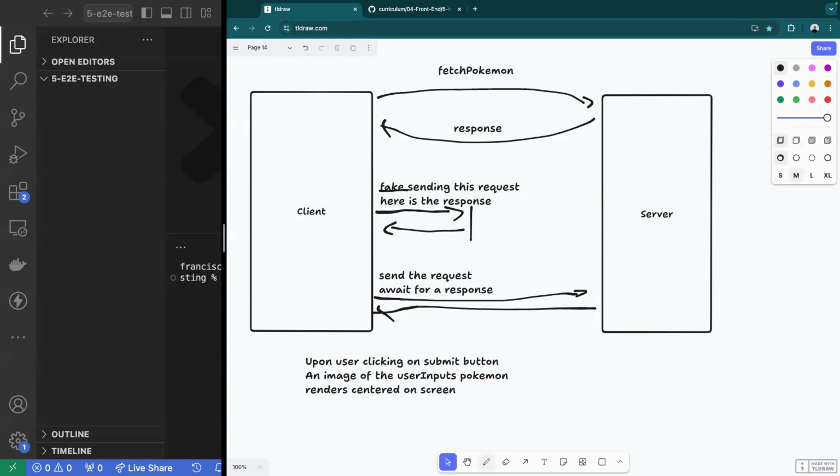Now, an end-to-end test would, one, fill out the user input. It would then click on the submit button. A request would get sent over to the server. The server would generate a response.